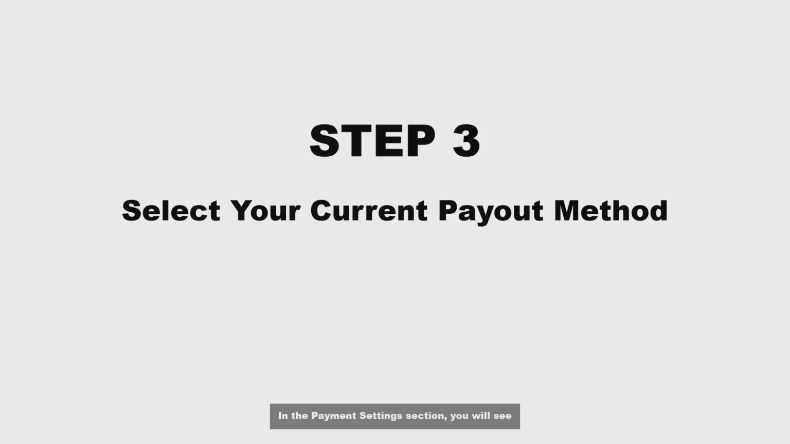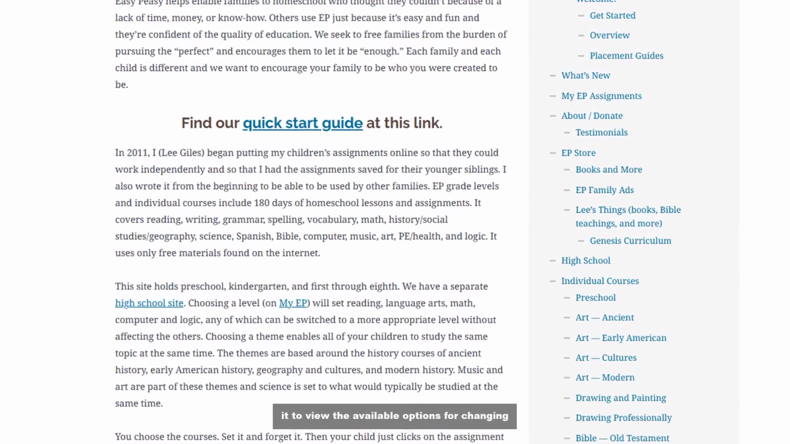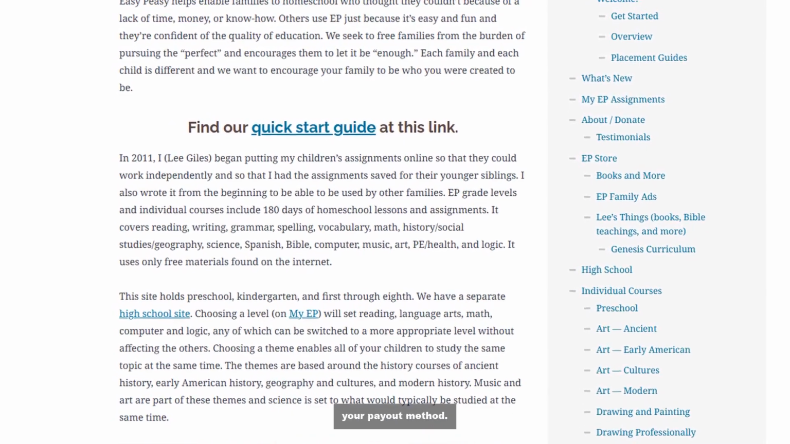Step 3. Select your current payout method. In the payment settings section, you will see your current payout method listed. Click on it to view the available options for changing your payout method.